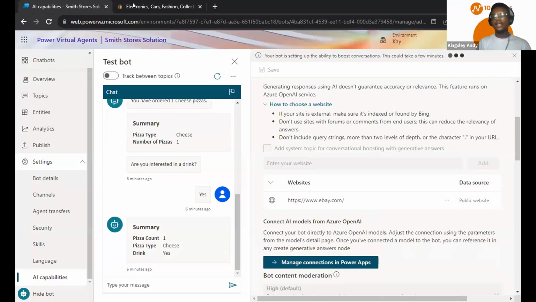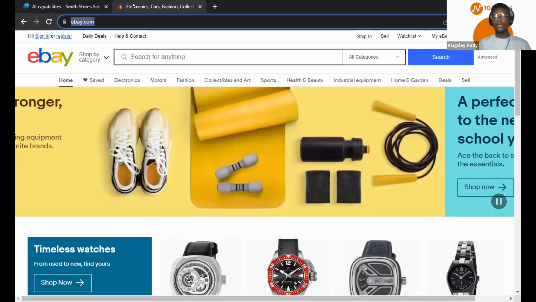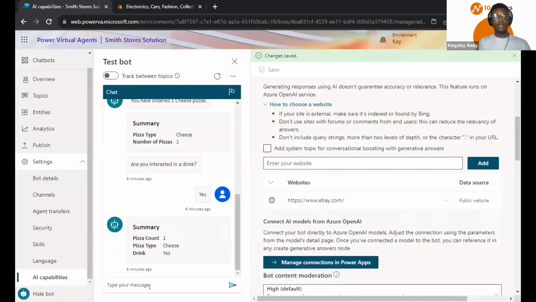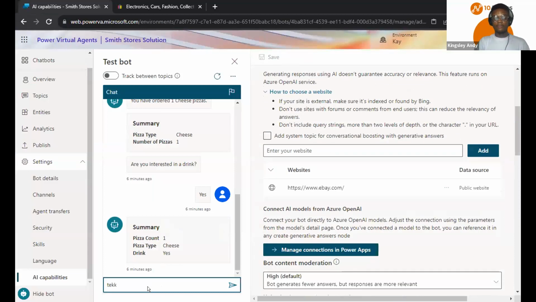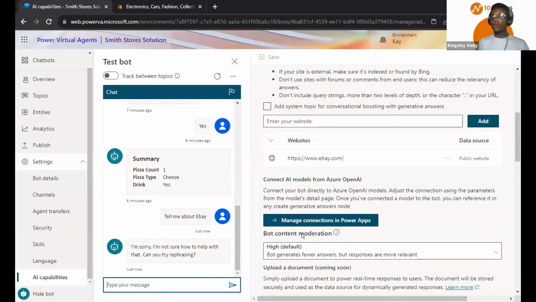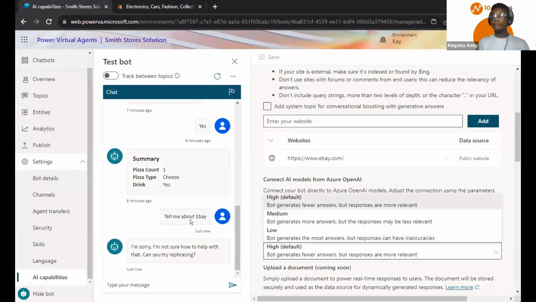And I want to ask Power Virtual Agent, I want to order a wristwatch, or tell me about eBay. Tell me about eBay. There's also something I will show you in the bot content moderation. In the bot content moderation, you have several options.